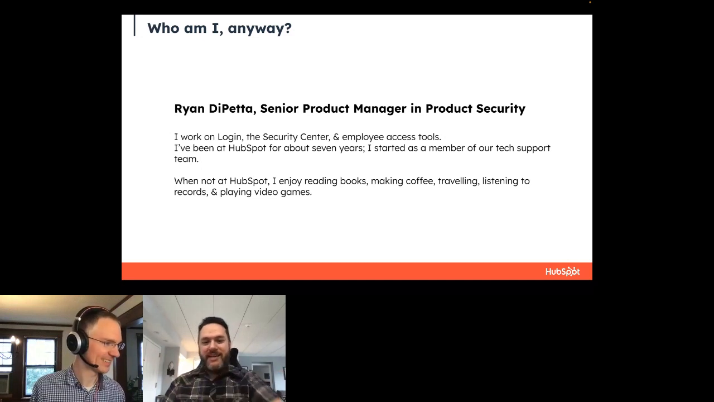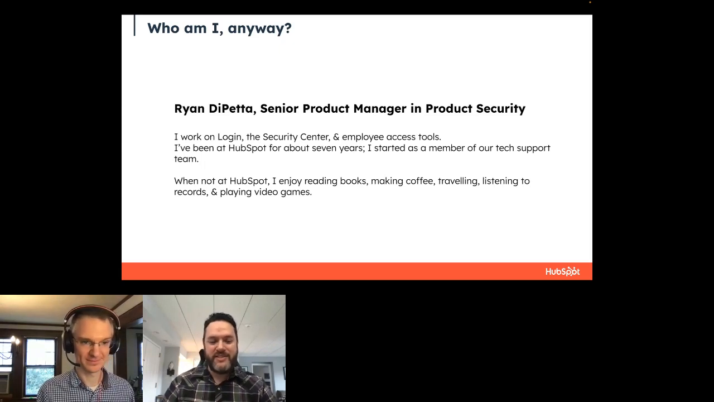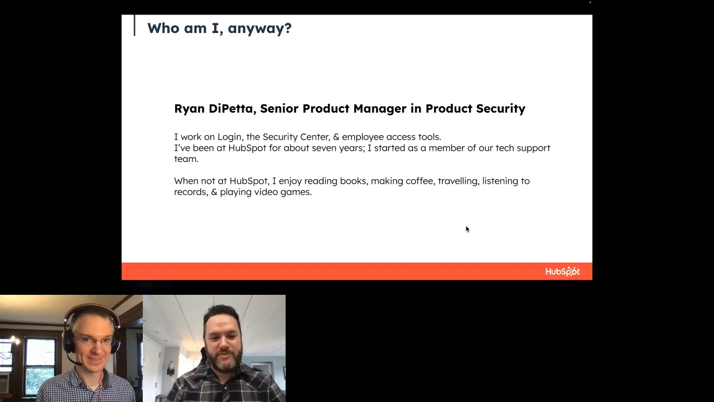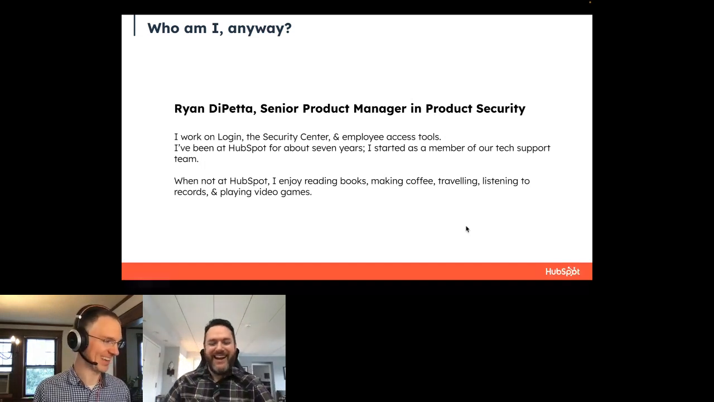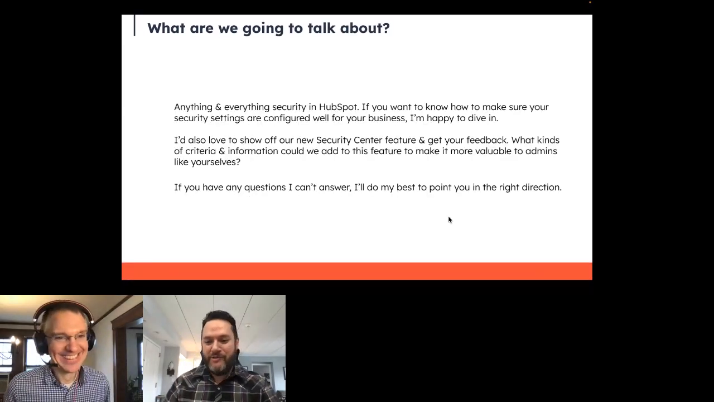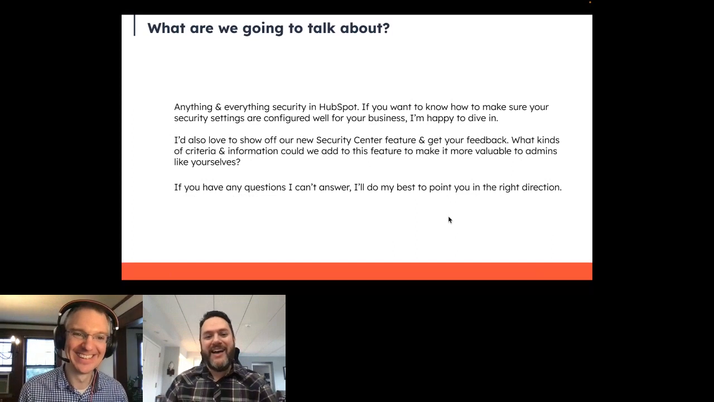So that's me. I'll walk you guys through a little bit of what the security center actually is. So, Kyle, you want to jump to the next slide? I think. Yes. Live demo will be interesting if you can't share your screen. Yeah, I know. I guess figure it out. Yes, we'll figure it out. We will figure it out.